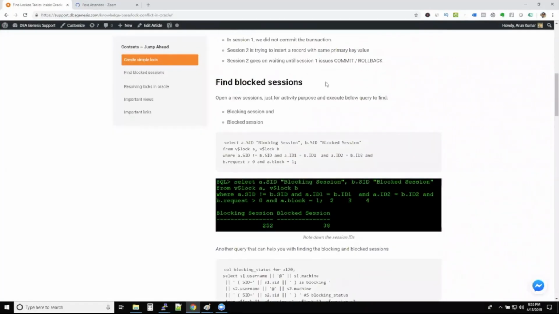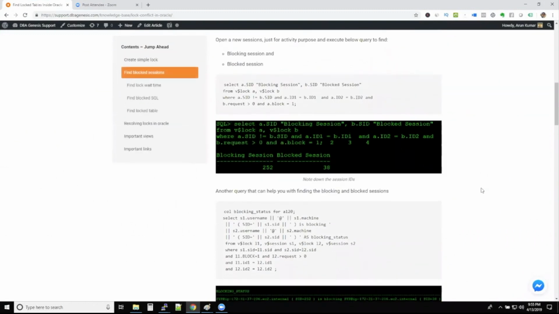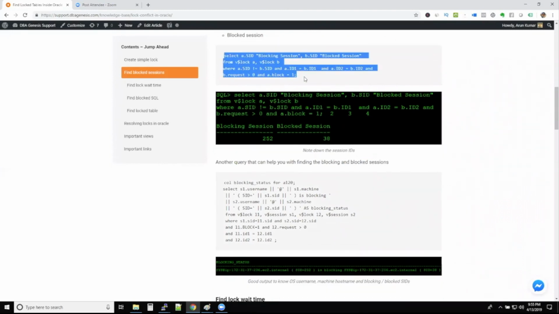So how do you find the blocked sessions? That's the next question. So guys, there are a lot of queries online also. It's up to you which query you feel comfortable with. What I did is I included my top queries that I love to see the results. This query will give me the session which is blocking and the session that has been blocked.